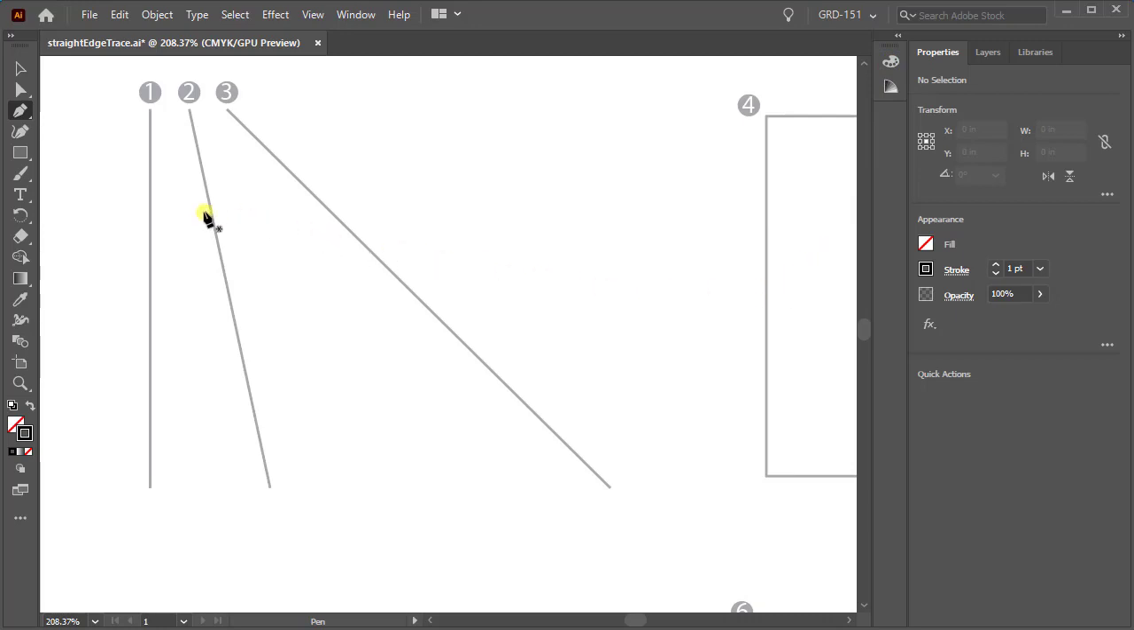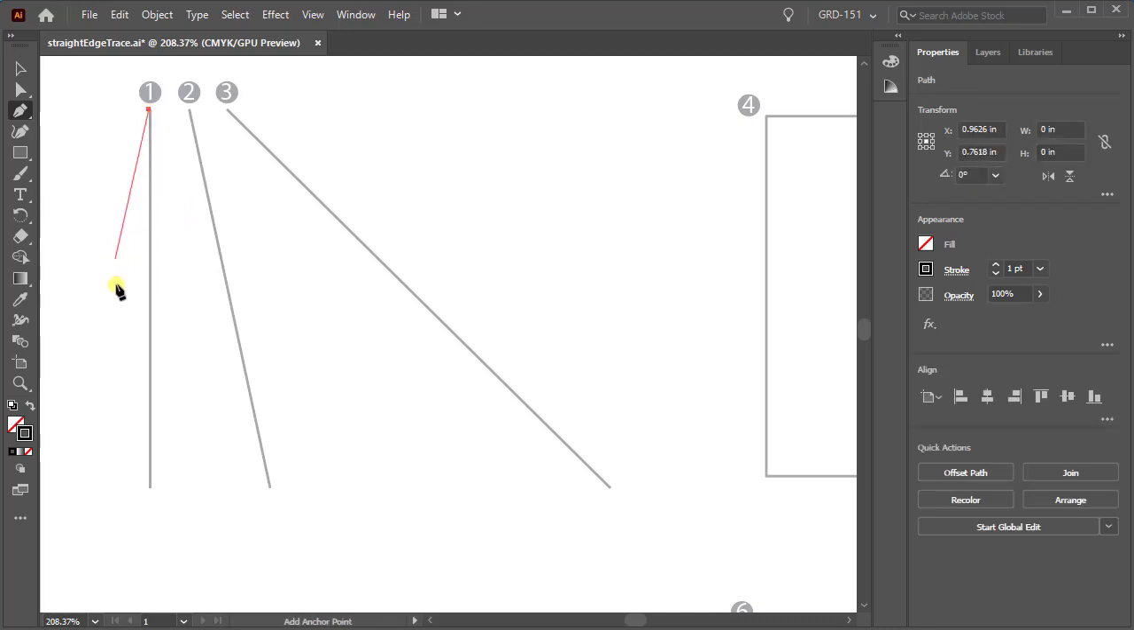Now in this tutorial, we're going to work our way from 1 to 6. Straight lines with the pen tool are the easiest to work with. Let's start with line 1. Using your pen tool, click where you want to place the first or starting point. You can let go of the mouse button and then move your mouse.